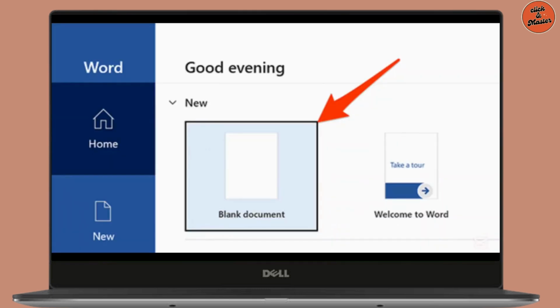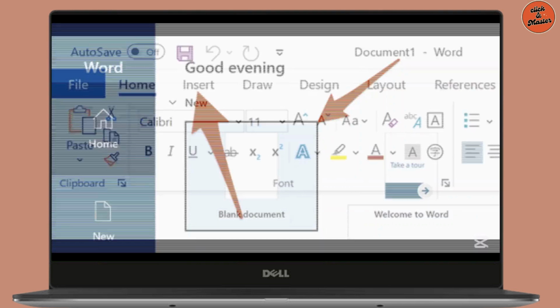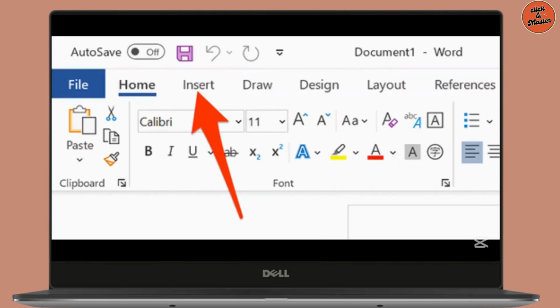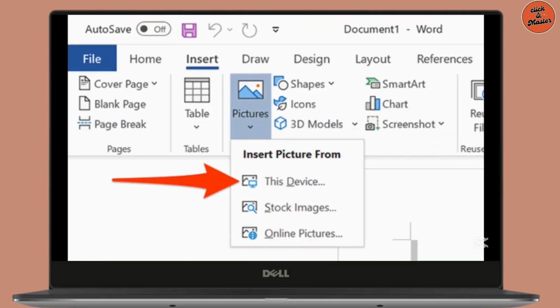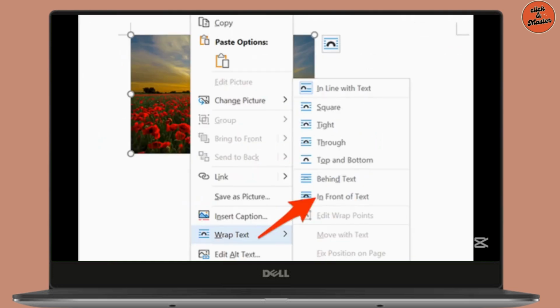For that, firstly open Microsoft Word, create a blank folder, click on the file at the top right corner and click on blank document. Then after, at the top in the ribbon menu, go to Insert. There you will see the option of Picture. Simply click on the drop-down menu, choose the option of this device and choose your picture which you want to include it in your document.